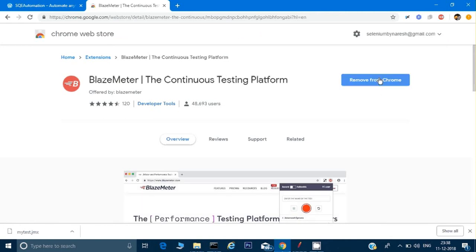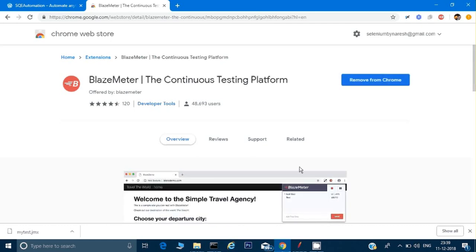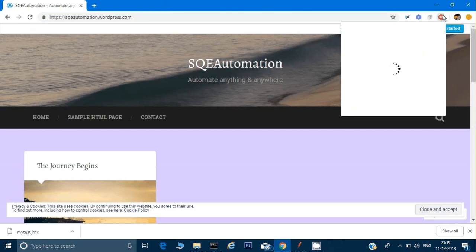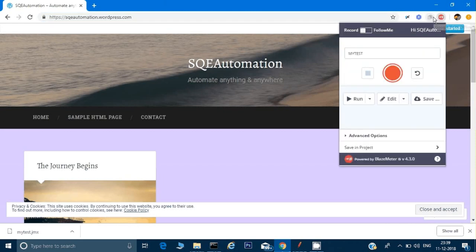Once you click on that, it will give an option to add on the Chrome. I have already added it, so it's giving me remove from Chrome. But I will keep it because I want to use that. And now if you see here at the top right hand side, there's an option for the Blazemeter from which you can record your scripts. Okay, so let's do that.